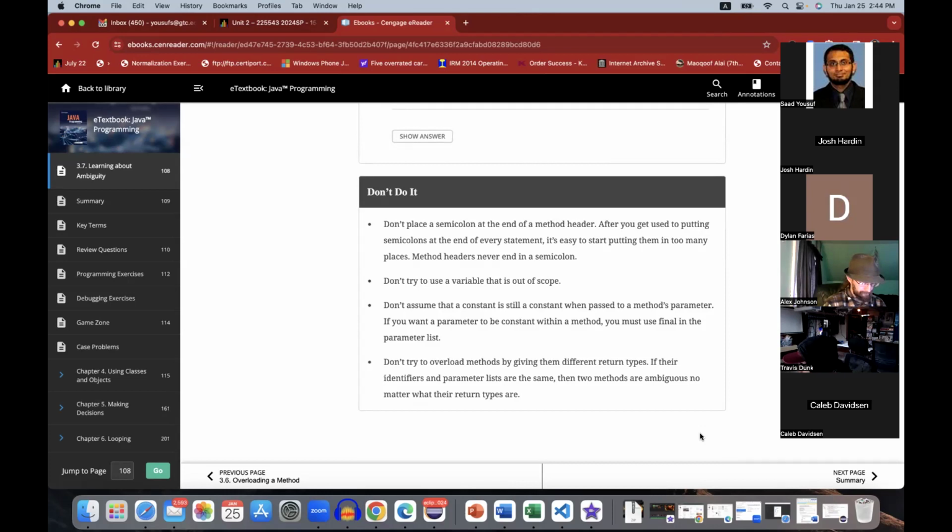Don't try to overload methods by giving them different return types. So return types don't create overloaded methods.